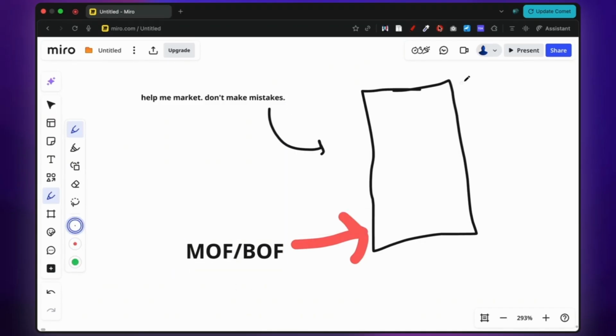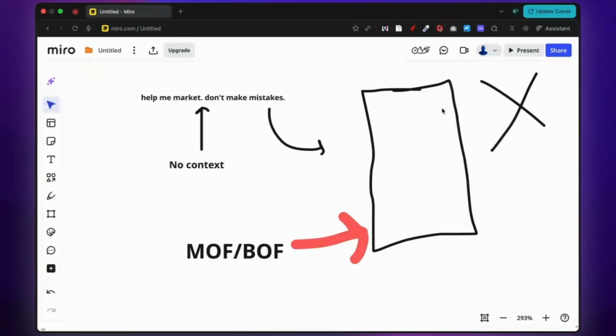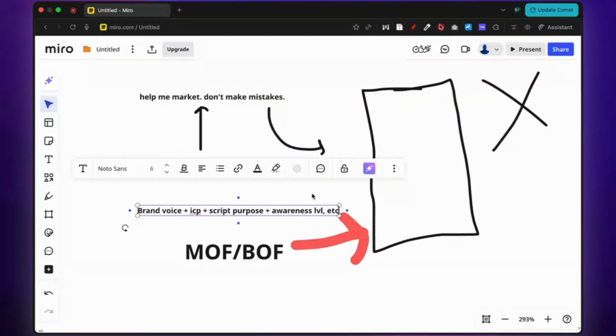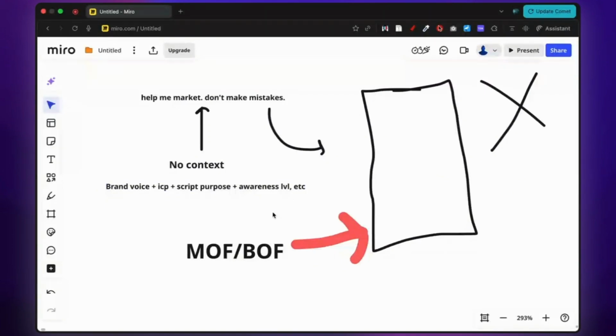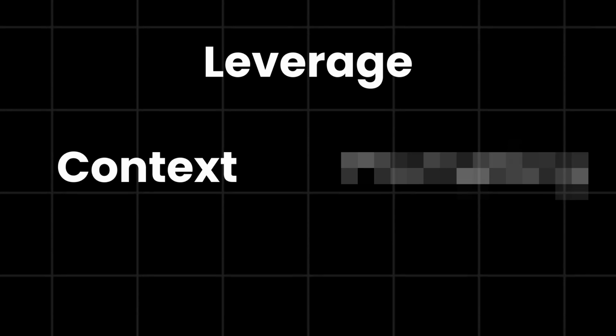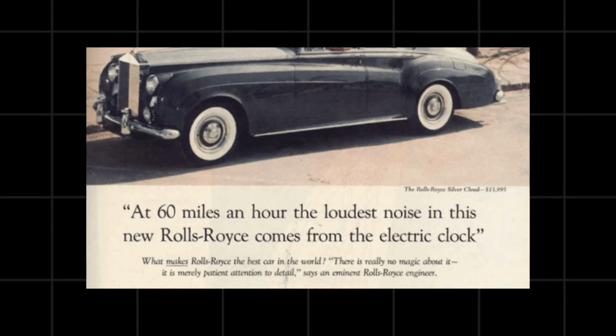They don't add enough context to the AI and let it guess way too much, which is why it's so generic. You need to give the AI enough relevant context. Outputs instantly improve once you give it your brand voice, your ICP, the purpose of the script, the awareness of the target audience, etc. So here's how you can leverage context and prompt engineering to actually craft better copy.